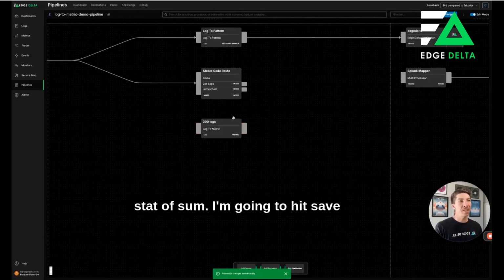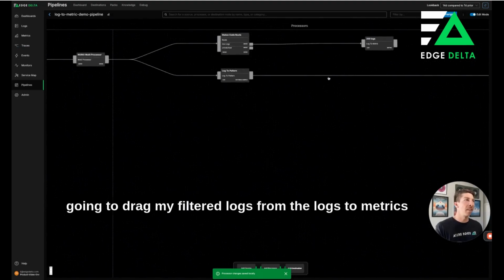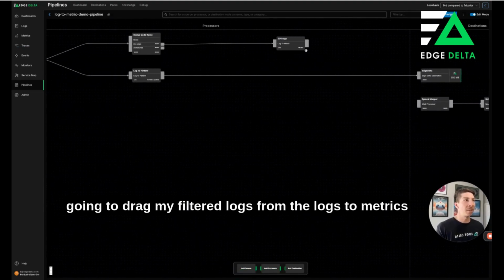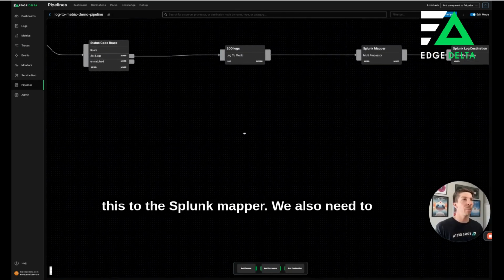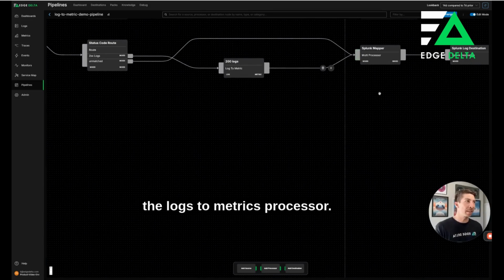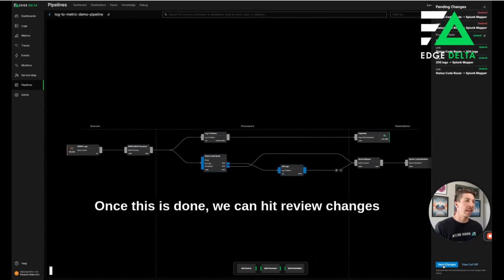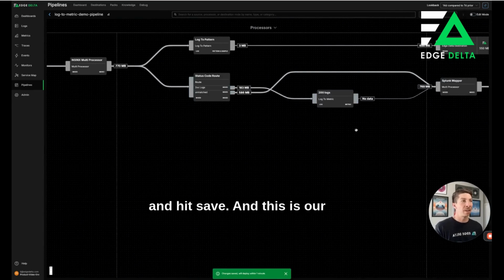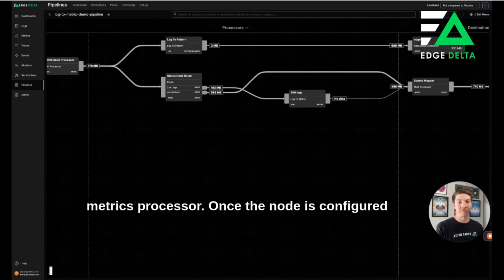I'm going to hit save changes and then wire this back up. So I'm going to drag my filtered logs from the logs to metrics processor into the 200. And ultimately, I'm going to send this to the Splunk mapper. We also need to reconnect the unmatched, but we're going to bypass the logs to metrics processor. Once this is done, we can hit review changes and hit save. And this is our new pipeline that now has the logs to metrics processor.